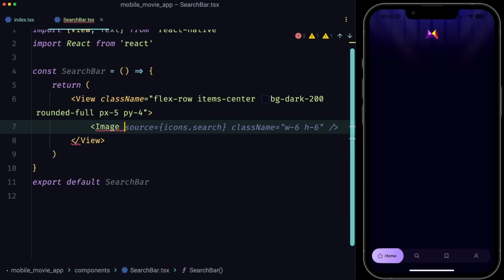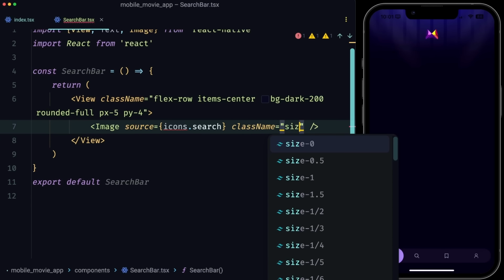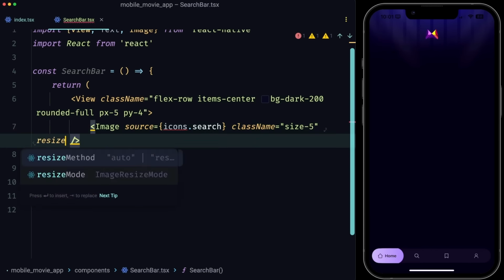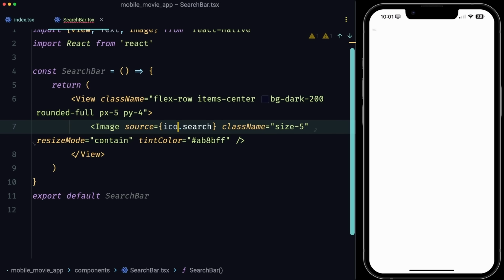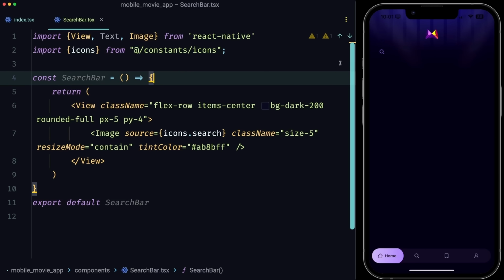icon. So let's import the image component and give it a source equal to icons.search with a class name equal to size-5, a resizeMode equal to contain, as well as a tintColor equal to #AB8BFF. And of course, don't forget to import the icons coming from constants. If you do that, you should be able to see this little icon at the top left.